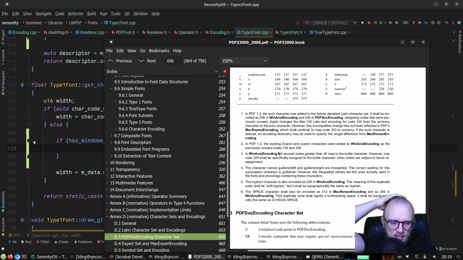What do they say? All unused codes greater than 40 map to the bullet character. However, only code 225 shall be specifically assigned to the bullet character. Other codes are subject to future reassignment.